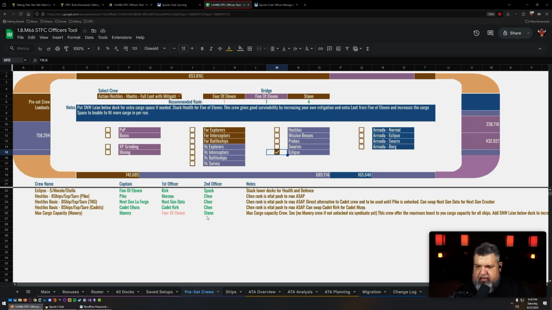I have apparently everybody else but 4 of 11. Unfortunately they don't have a color-coded label or anything like that, but if it's green, then you have the proper crew member for the scenario in the seat. So max cargo capacity, I do have Mavery, so he's green, and then first officer, I don't have 4 of 11, so this crew isn't going to work for me. I have Ston, but again, it's not going to be ideal.